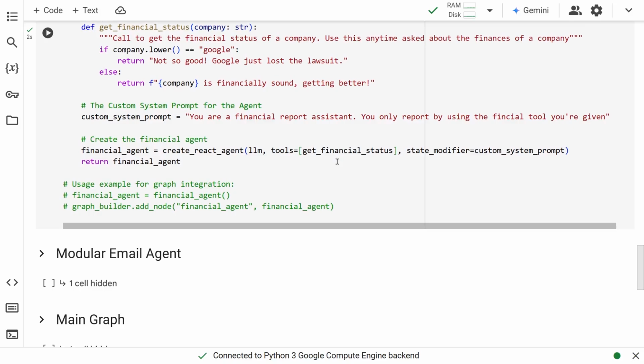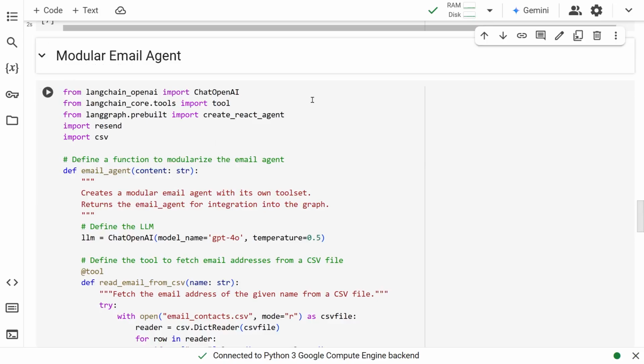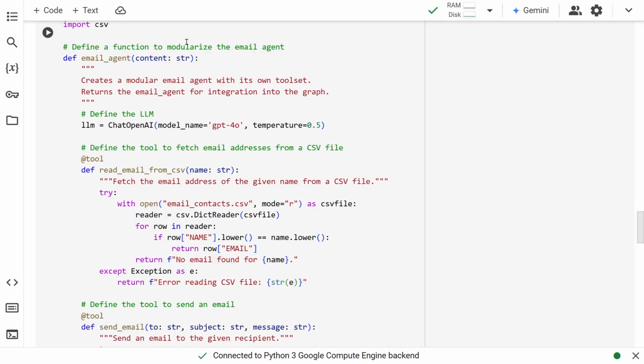That said, now let's look at our main guy here, the modular email agent. We're bringing in the ChatOpenAI tool, the tool decorator from LangChain core tools, the ReAct agent function from LangGraph prebuilt, and the Resend module so that we can use it in our email, and also the CSV module so that we can help our other tool read a CSV file, right? So right here we have our email agent, which will receive the content as a string, which is basically the message the user will provide.